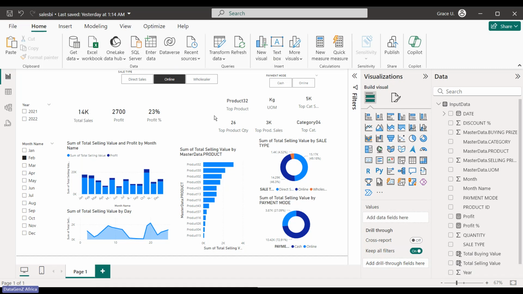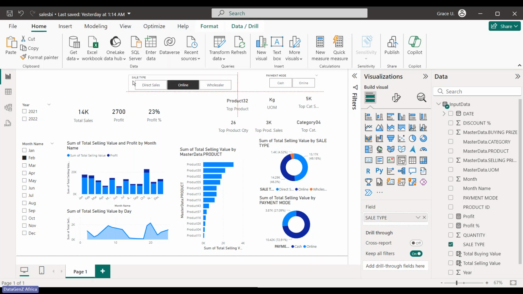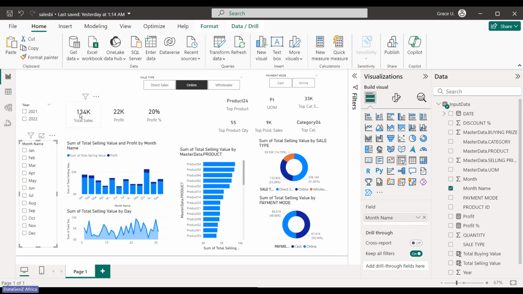So now we've done our dashboard. Our dashboard is good, but then we need to make it look professional. We need to add icons, add backgrounds, add colors and all of that to make it very professional. The first thing I want to do is to remove all of the tooltips. So let me just remove this. Let me clear my selection.